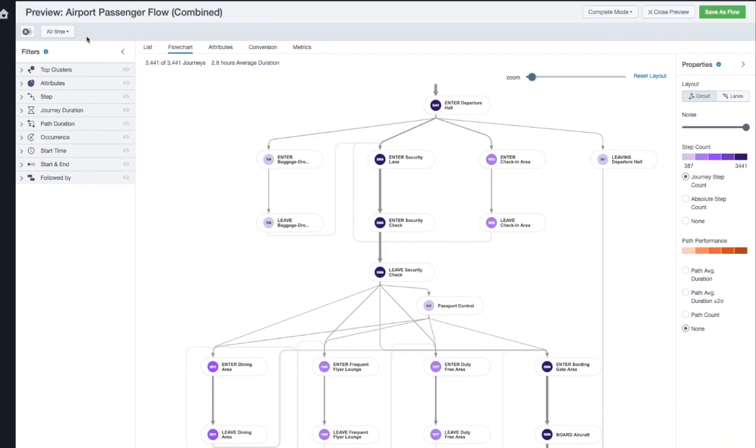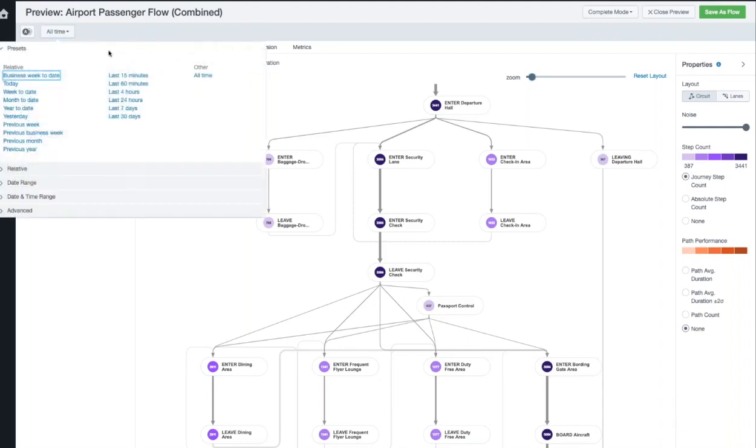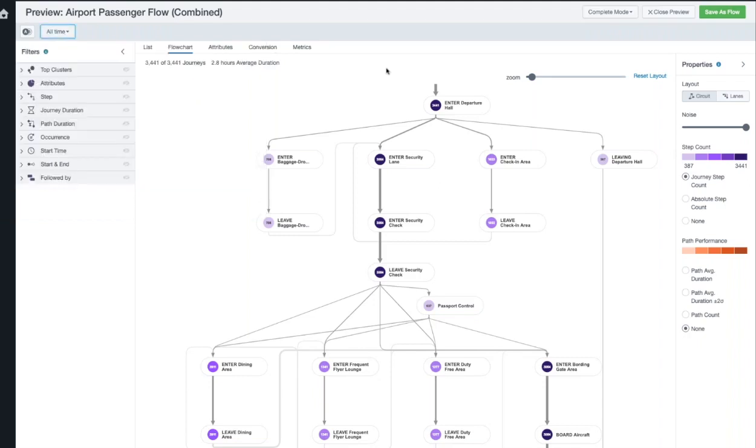We have the different time options. If you're familiar with Splunk, this will look very familiar as well. All the different types of ways of looking at your data over time. At the moment, we've got it set to all time just to make sure we can see everything, but usually you would cut that down.